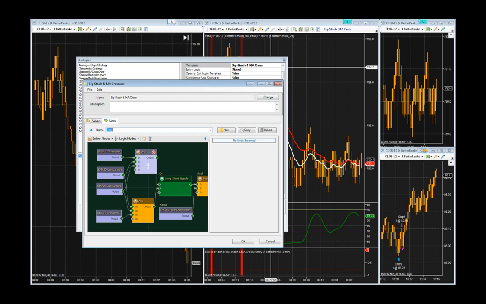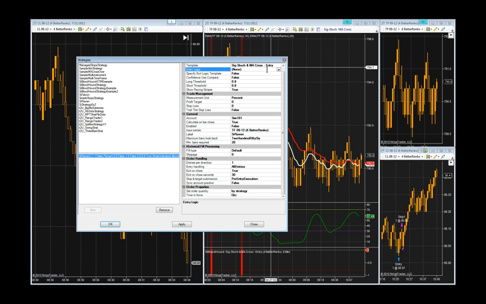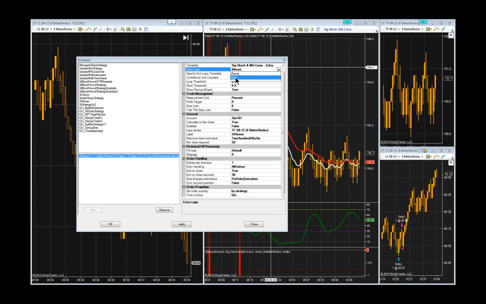All right, so from there, I found this. I'm going to click OK. And then for the entry logic, I want to select the one that I called entry. And so the strategy is going to be using that logic template.